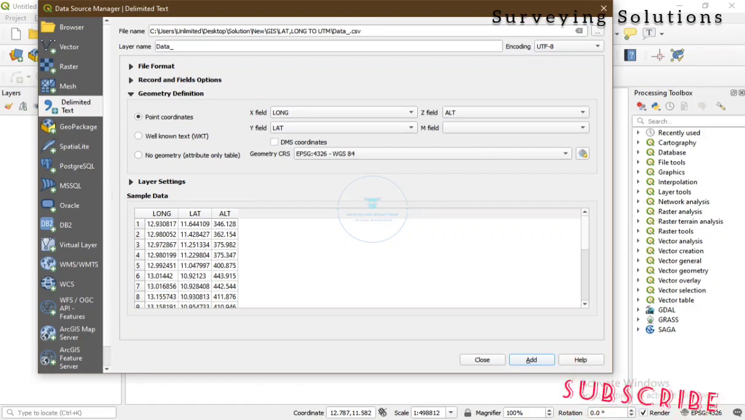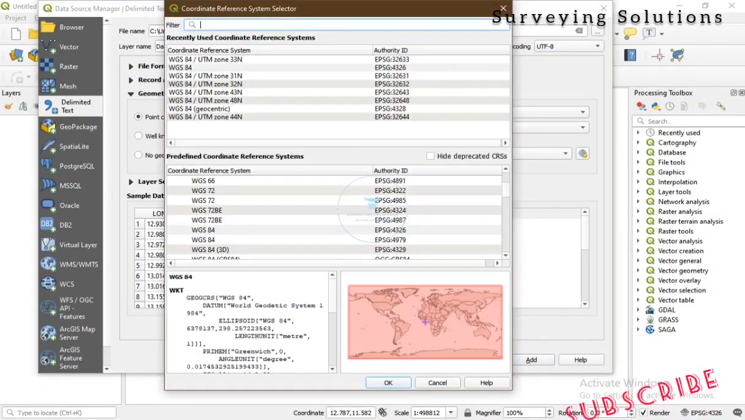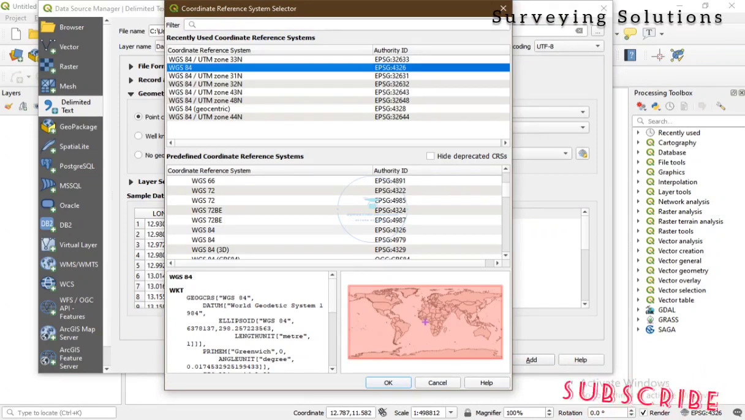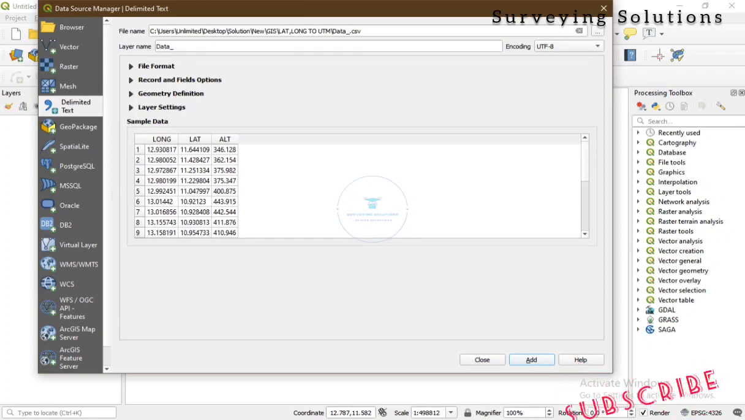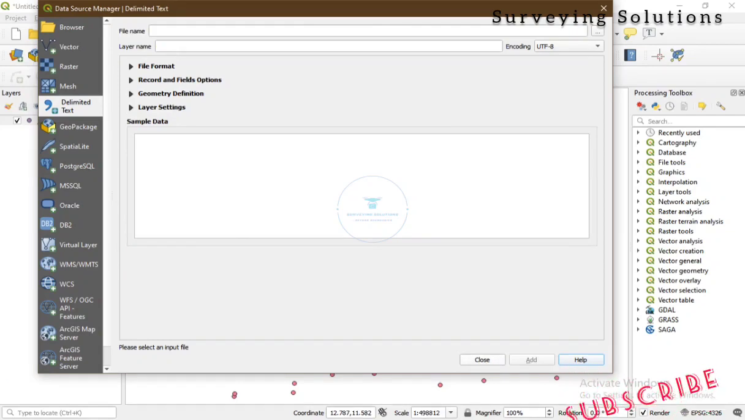Hope you got that. Good. That's why it has been unchecked. Then the geometry CRS, that's a coordinate reference system, we are still working on WGS-84, which is the base we are using now. So we are still on WGS-84. So I think that's basically all we are going to do before we bring in the data, before we import the point coordinates to QGIS. So I think everything is set. So we say add, and then close.